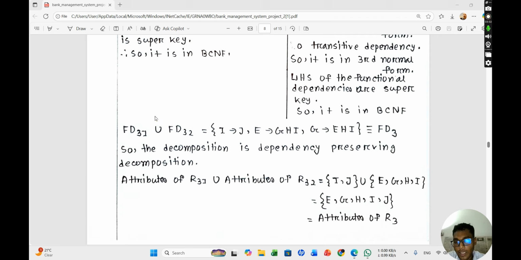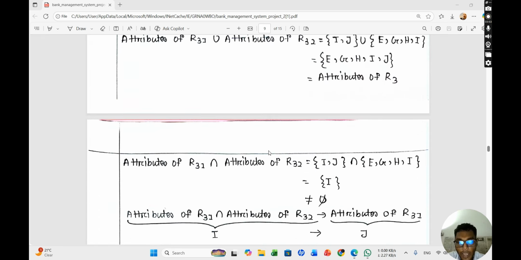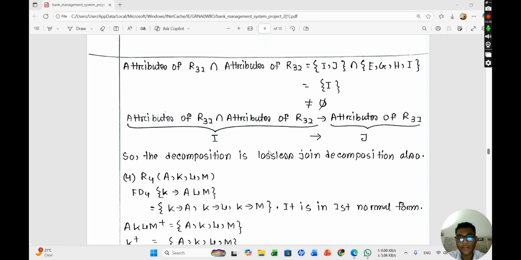Now we union the functional dependencies of R31 and R32 and we get the functional dependency of R3. So the decomposition is a dependency preserving decomposition. Now attributes of R31 union attributes of R32 equal attributes of R3, and if we intersect them we get I, and attributes of R31 intersect attributes of R32 determine attributes of R31, which means I determines J. So the decomposition is a lossless join decomposition also.